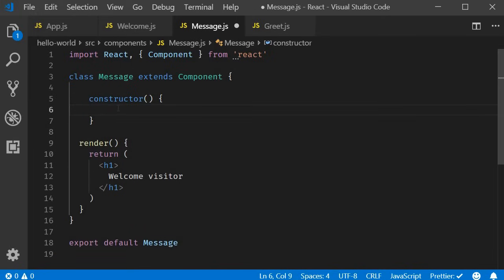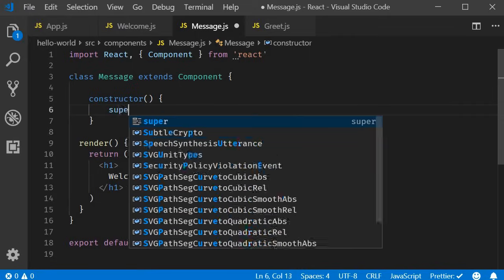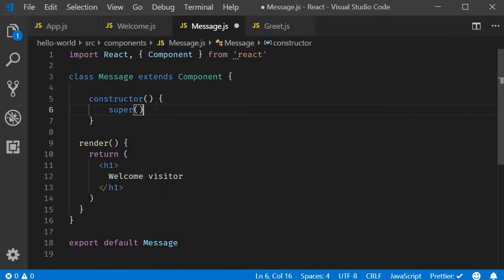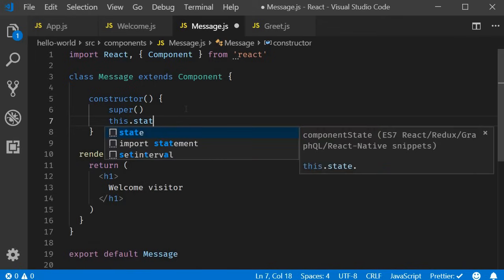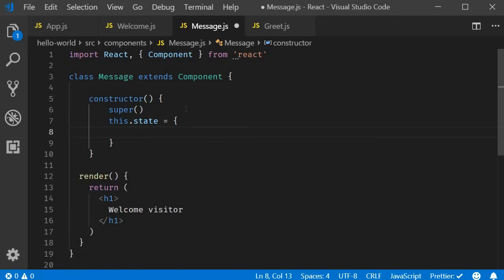So constructor, and within the constructor, we call the super method. This is required because we extend React's Component class, and a call has to be made to the base class constructor. And then we create our state object. this.state is equal to an empty object for now. Remember, we are inside a class, so don't forget to use the this keyword. State, by the way, is kind of like a reserved keyword in React. When you declare this.state, React understands your intention.